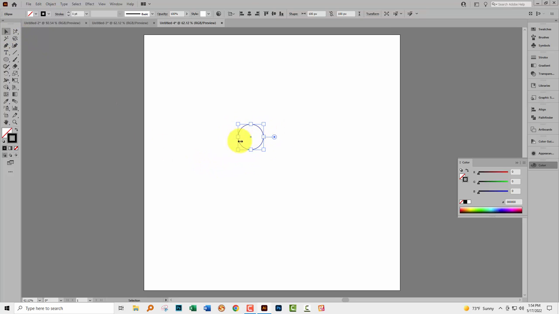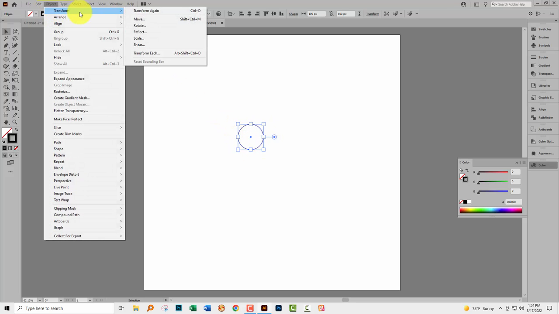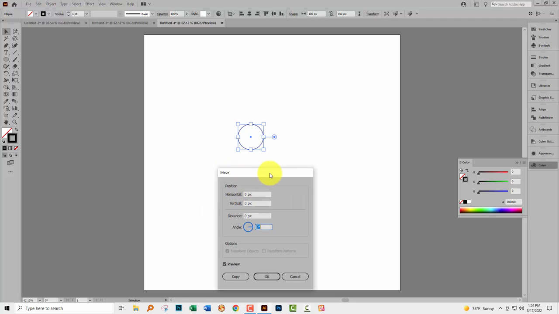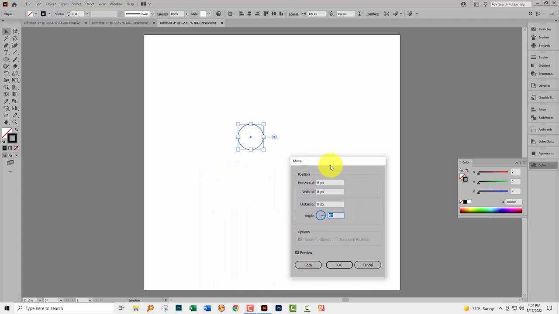I want to make some copies of this, so I'm going to start by selecting this shape, and I'm going to choose Object Transform Move, because this is going to make sure that it moves exactly where I want it to. Now, this dialog can go a bit crazy, so I suggest that you just zero out everything, because that's going to make life a little bit easier.